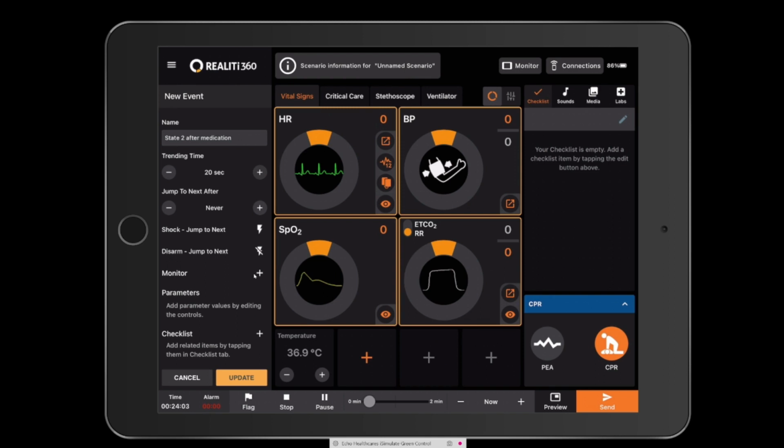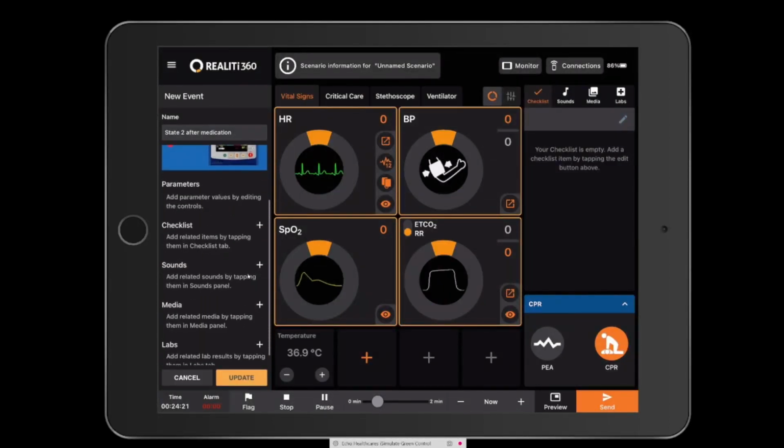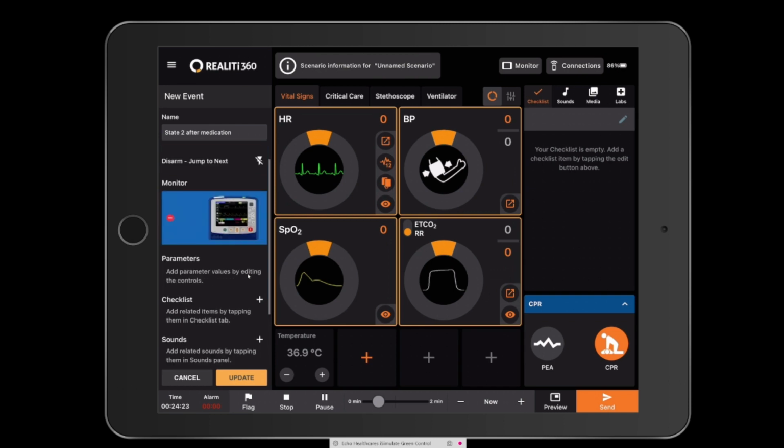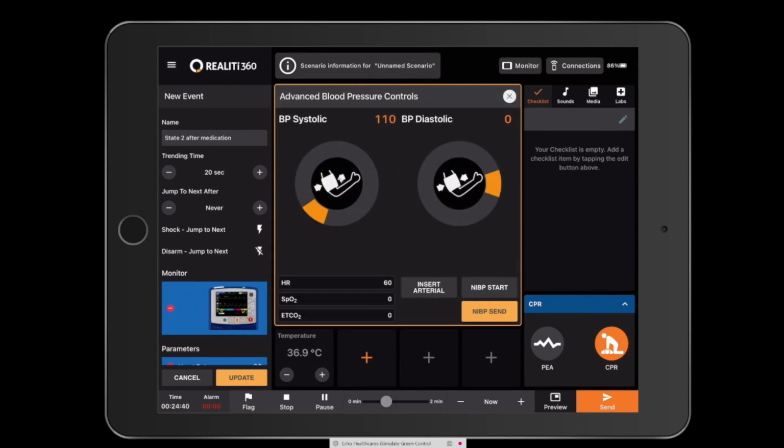I'm going to go down to the monitor and make sure I select my monitor, which is going to be the Zoll. And you notice on the second state, my eyes are all open, and that's the way it should be, because at this point in time, they should have everything on the patient. I'm going to scroll down and see if there's anything else that I need to do. I think I'm good. Oh, I need to set my heart rate and my blood pressure and SpO2. So I'm going to set that heart rate at 60. I'm going to give them a good blood pressure.